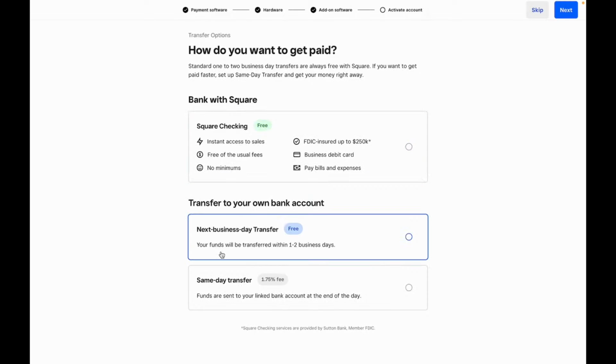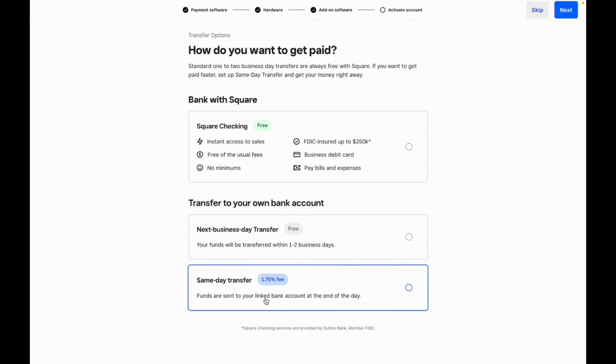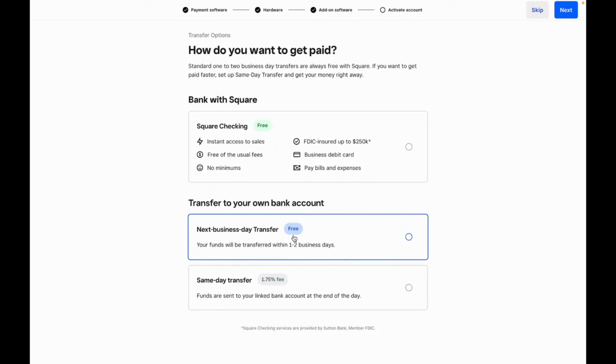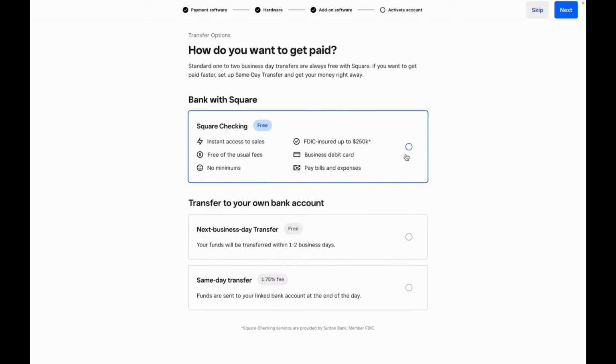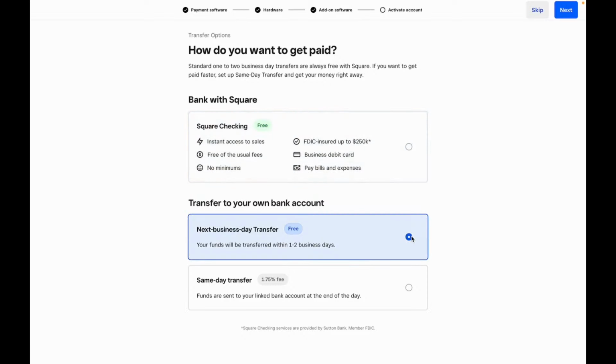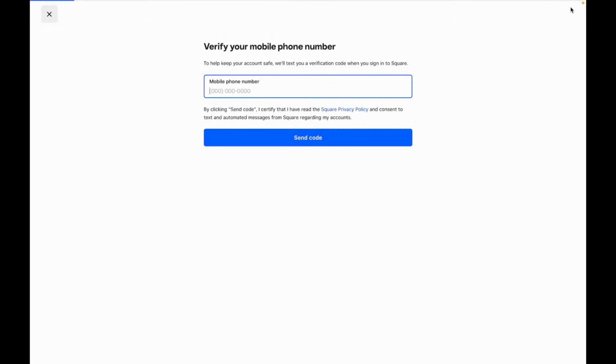Or you can have it set up to transfer to your own bank accounts, whether you do a next day transfer or same day transfer. There are fees attached to the same day transfer as is outlined here, but you do have free next day transfer. So you could set up the Square checking account and go forward with that, or the next day business transfer and same day transfer. So you hit next, or you could skip that portion, but that's one of the big things about your account, how you get paid.